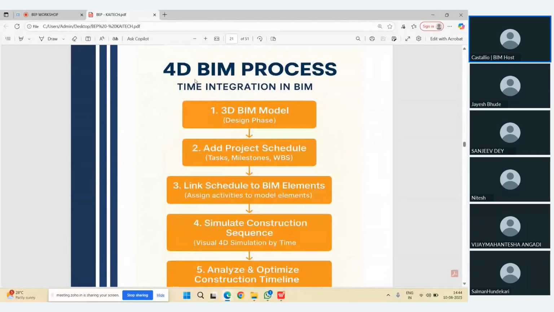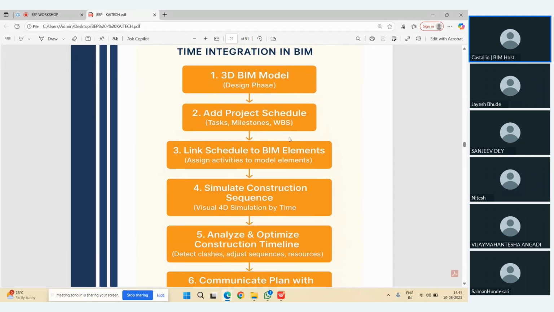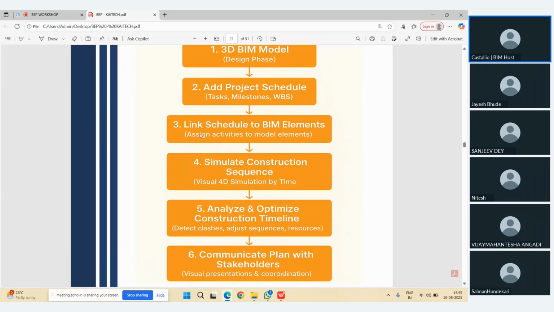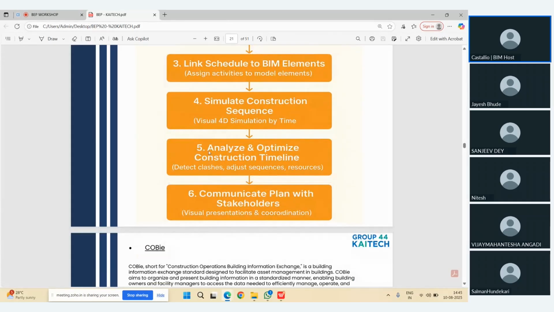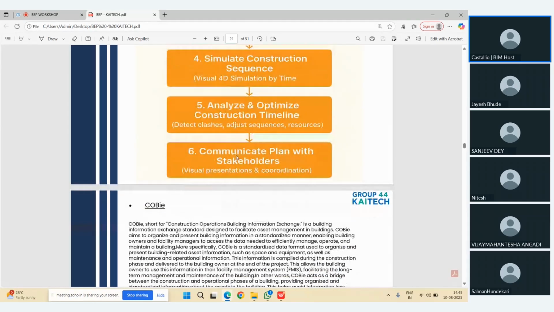So you can see this time, how you can integrate your time to the cost, the 3D model, then the project schedule. This schedule is to be linked, then link the schedule to the BIM elements. Okay, then similarly sequence the workflow, analyze the optimized construction timeline and communication.